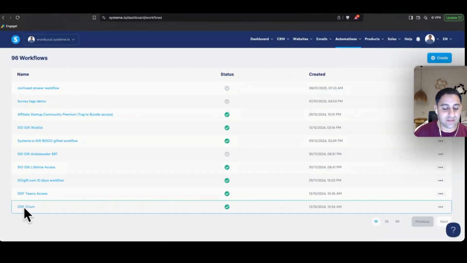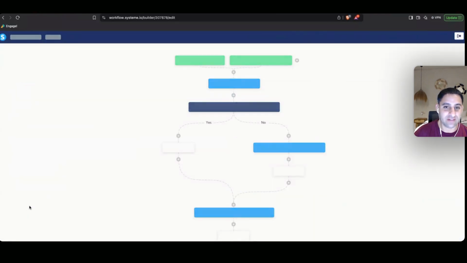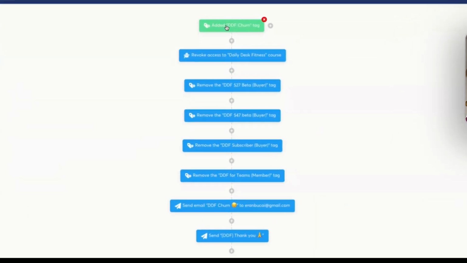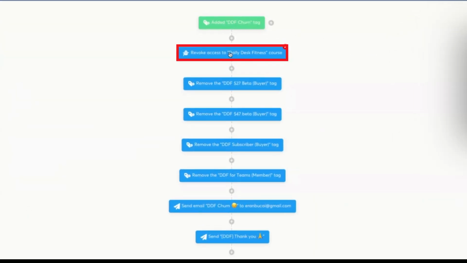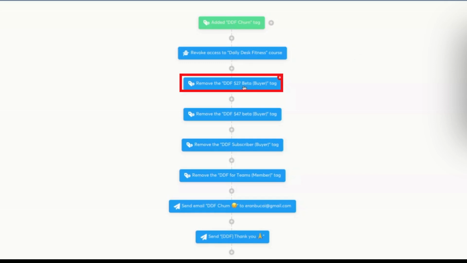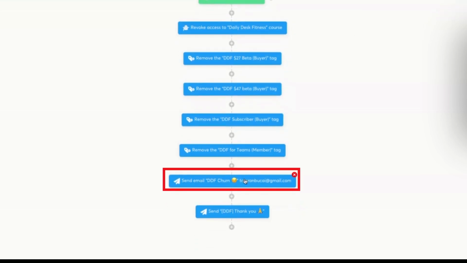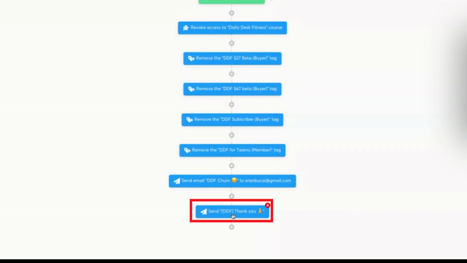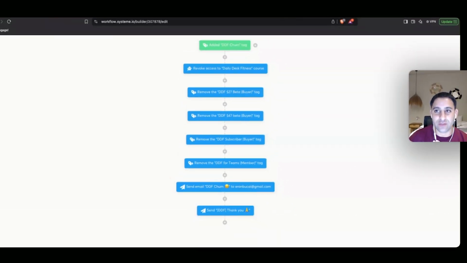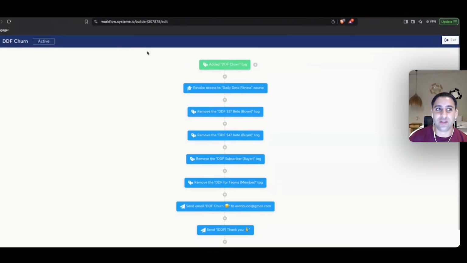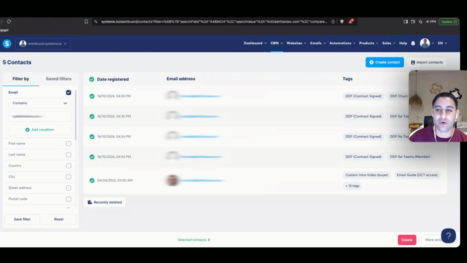In this case, the actual workflow I'm going to be using is this one, DDF churn. So when the tag is added, they will be revoked access. They're going to be removed from this tag, this tag, this tag, this tag. I'm going to send an email to myself to notify me, and I'm going to send them an email thanking them for being in the membership. This is my unique use case. It doesn't mean that you need to do it. It doesn't have to be this complicated. I'm just saying you need to have some sort of a workflow or a rule in place.